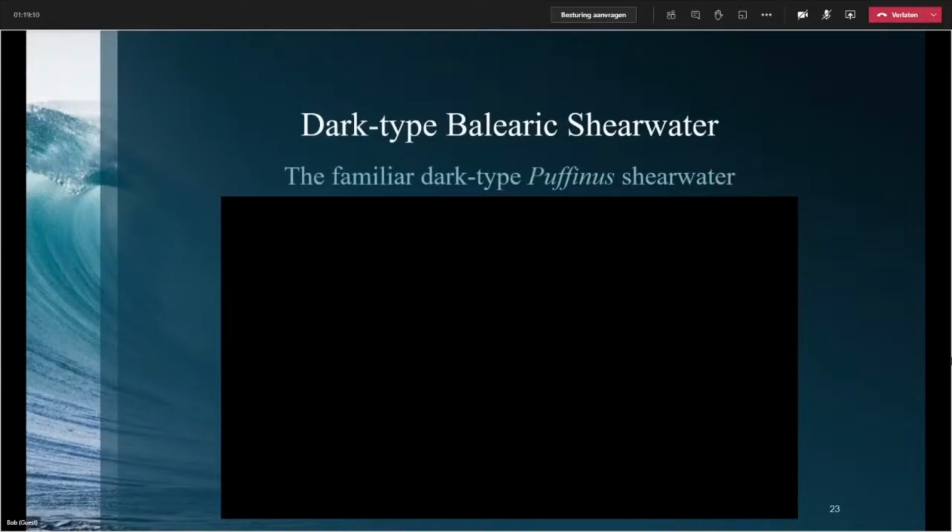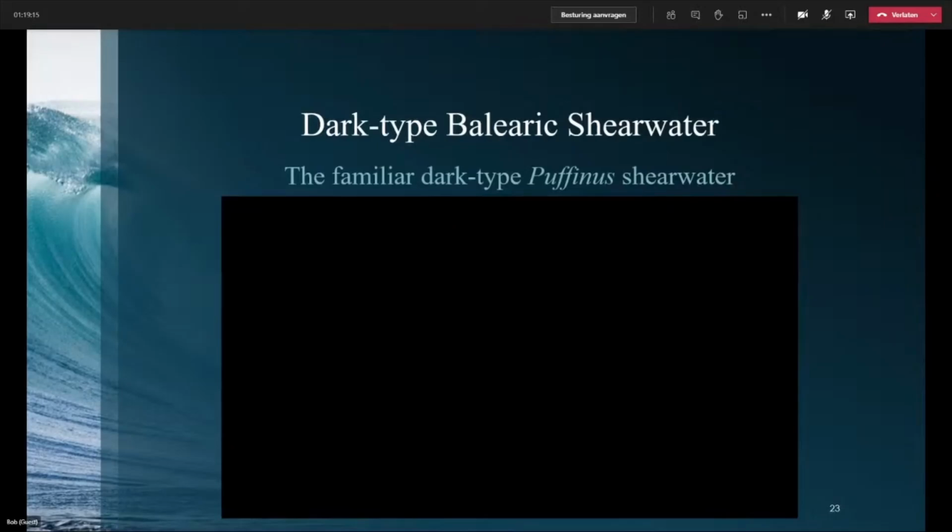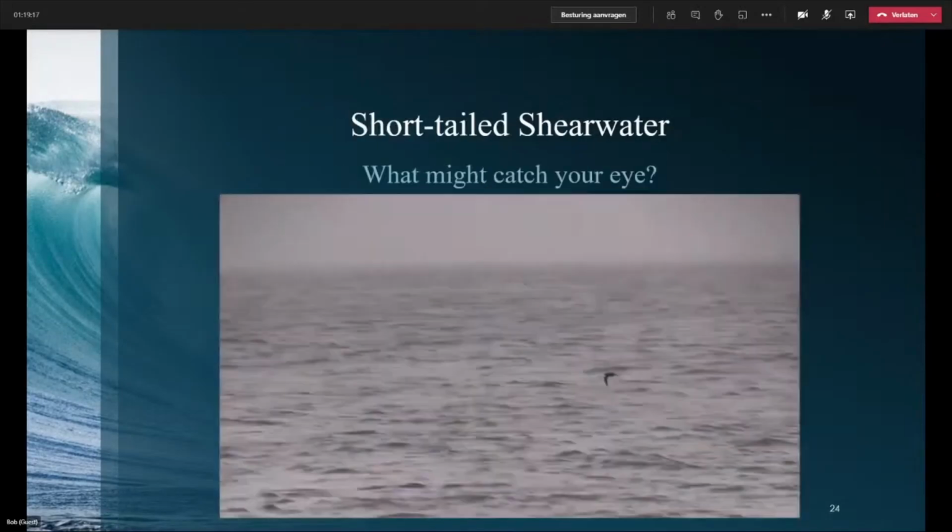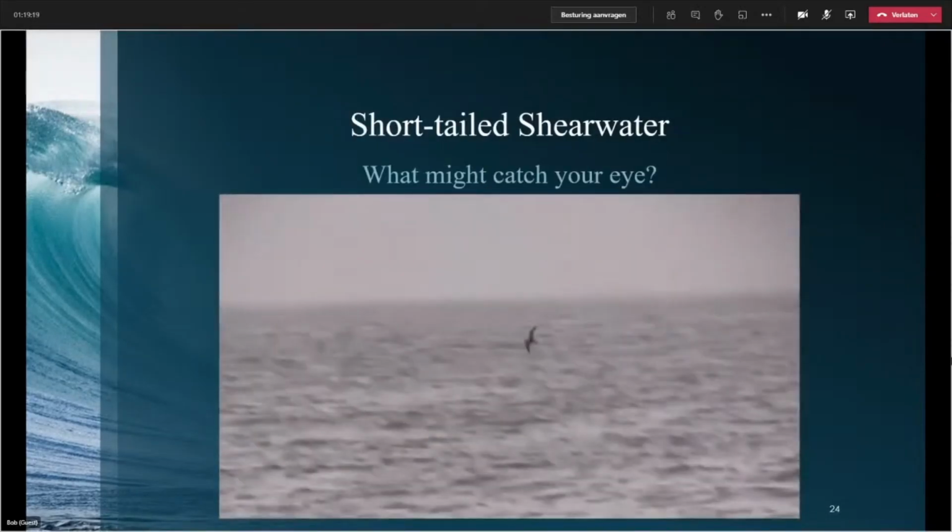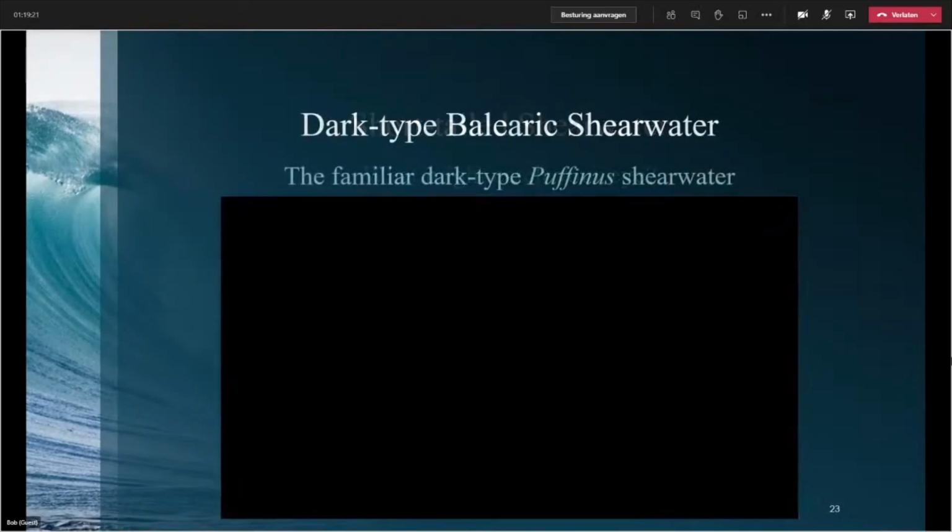Let's have a look at Balearic again. We're not trying to be David Attenborough here. Sorry, it's just flicked on to the wrong one. We'll just flip back. Here we go.